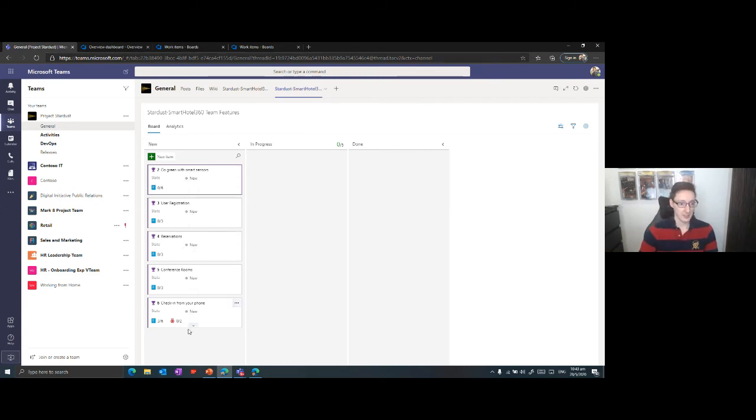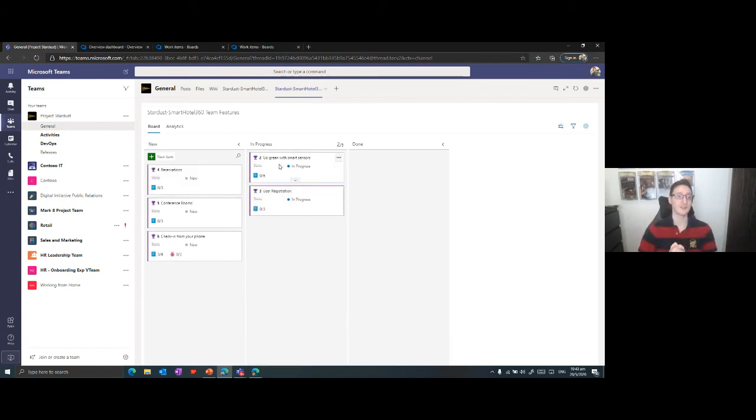I can easily now see all the features. I can now say, for example, go smart, go green with smart sensors, that's in progress. All good here. I can easily then work on those things as an example. Maybe we know these two things are in progress right now. I can update it directly from here. Again, maybe just a personal preference.